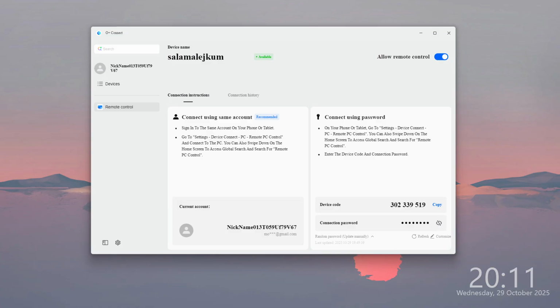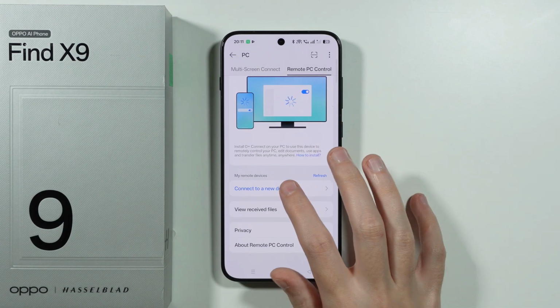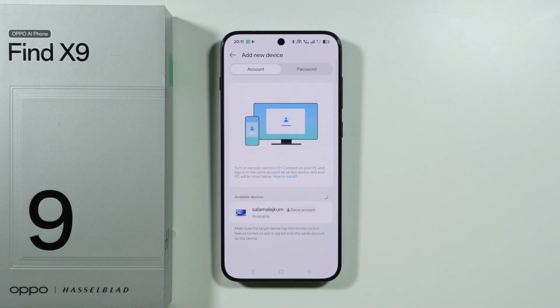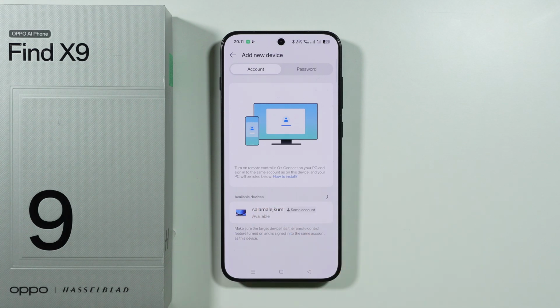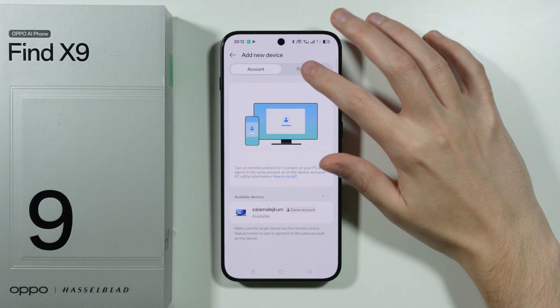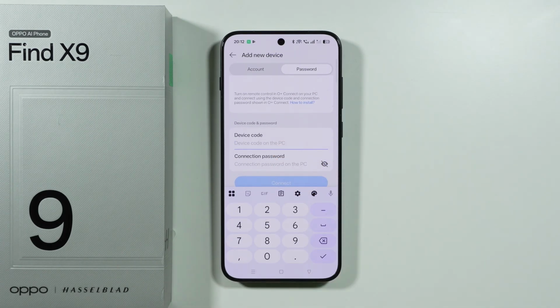And then you can go ahead and open the connection on your phone, which means that over here we have to go to connect to a new device, and then you might be able to find your device over here if you use the same OPPO account. So if you log into your OPPO account, you might be able to do this without the device code and passcode. However, if you have trouble connecting through the account, then of course we can switch to the password, and then over here we can enter the device code and connection password that we have on our computer.